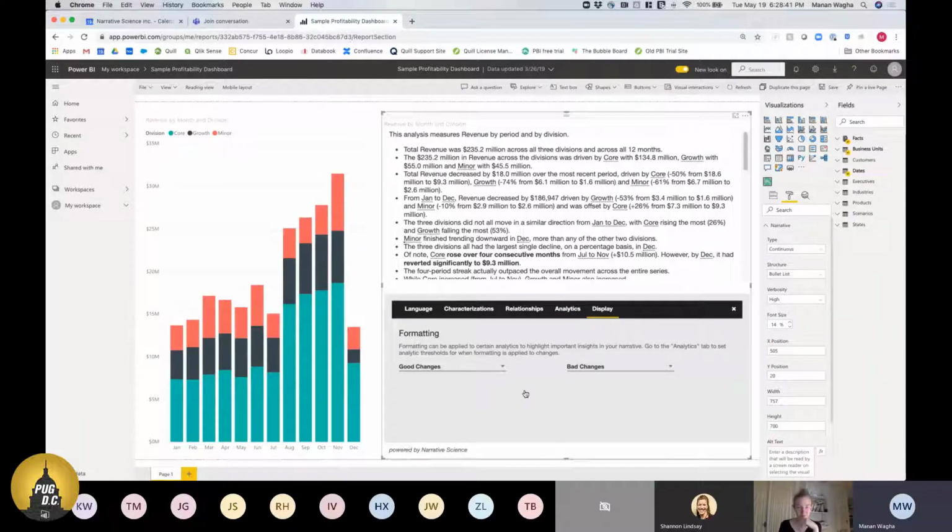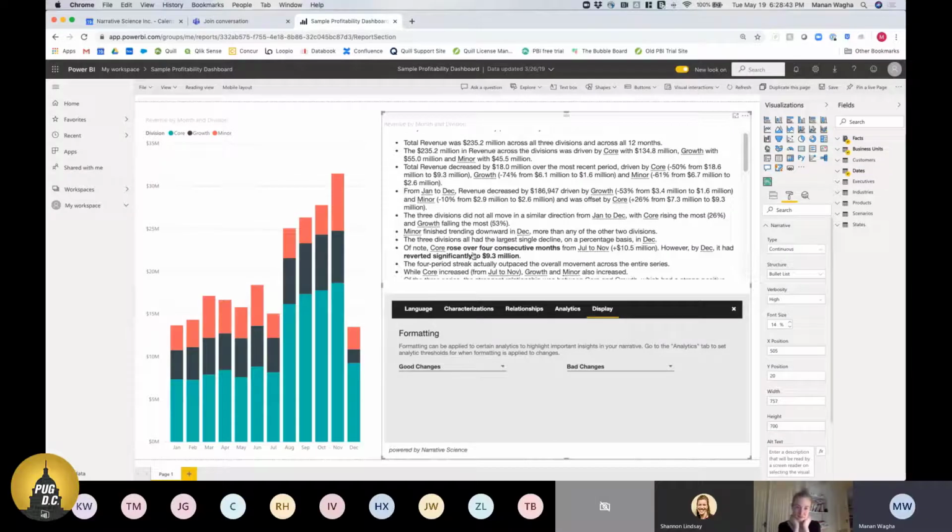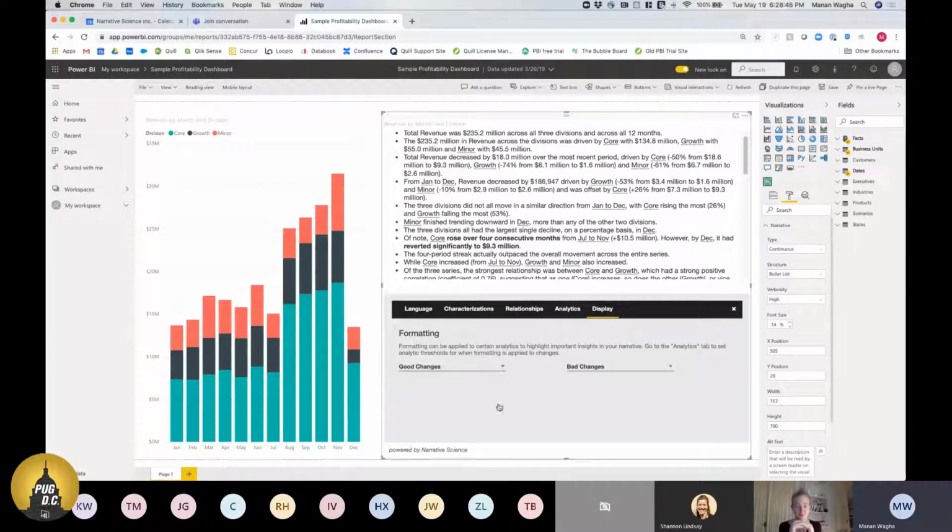And then the last thing here under display, so I referenced the bold font that you notice in the content. We do have the ability to adjust that. If you recall, under characterizations, we indicated that revenue going up would be considered a positive thing. Maybe we want to call out those positive changes in not only bold font, but also the color green. I can just click on this drop down and select the color green relative to negative changes in bold font and the color red.